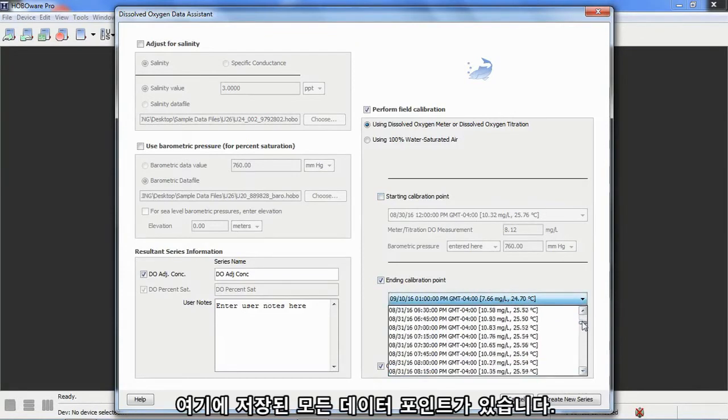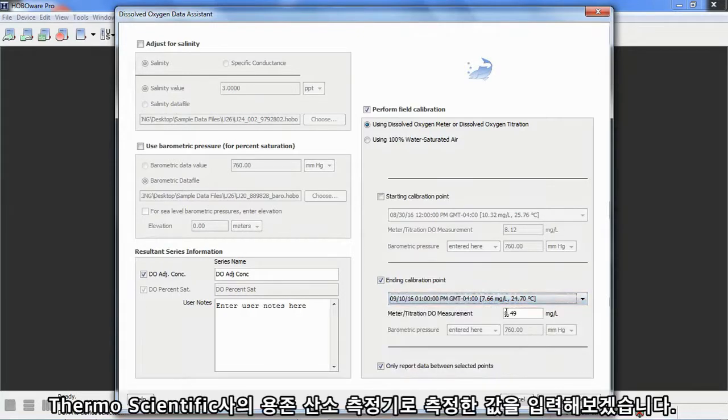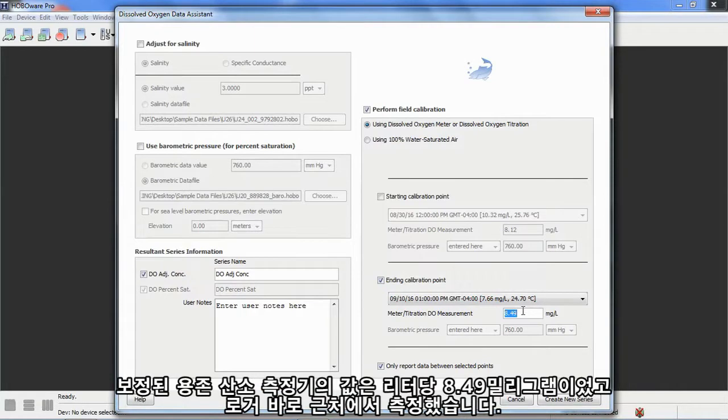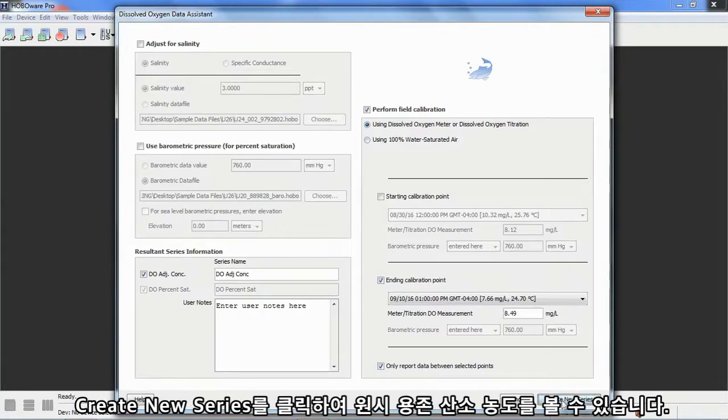So here's all our data points from our deployment. We deployed the logger on the 30th of August, and we read it out on the 10th. So I'm going to use the last recorded value, which was at 1 p.m. on the 10th. We had a meter, an Orion 5-star from Thermo Scientific, a calibrated dissolved oxygen meter, and our value was 8.49 milligrams per liter. We put it in the water right next to this logger and let it stabilize for a few minutes. And now we're going to click on create new series.